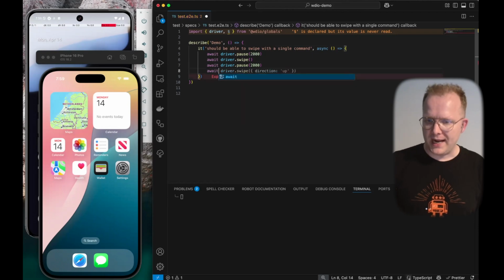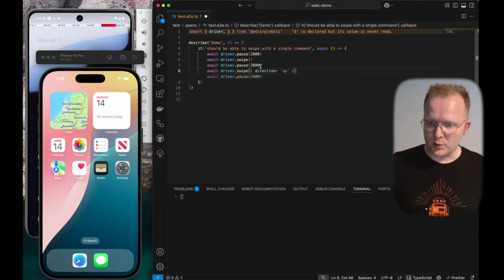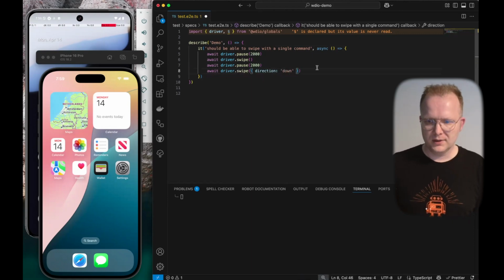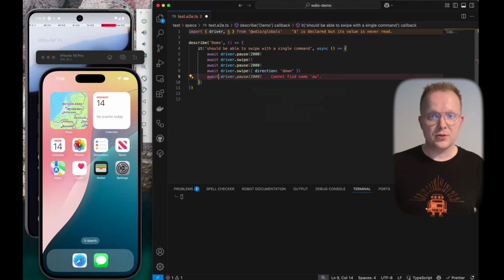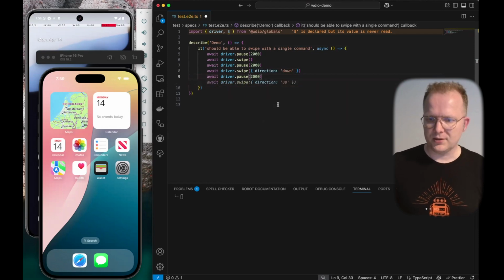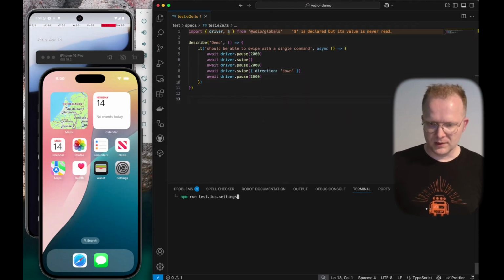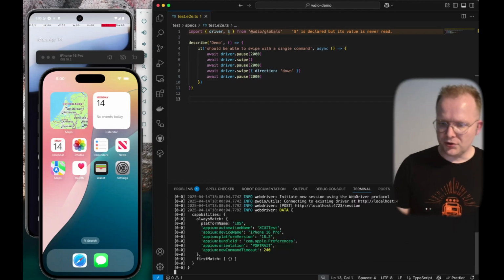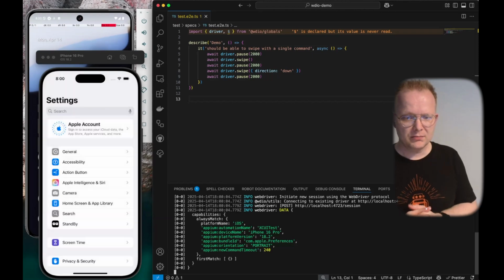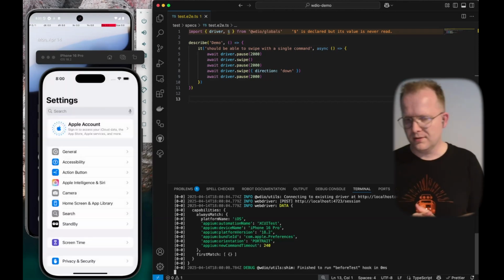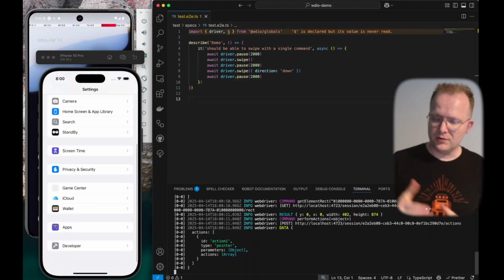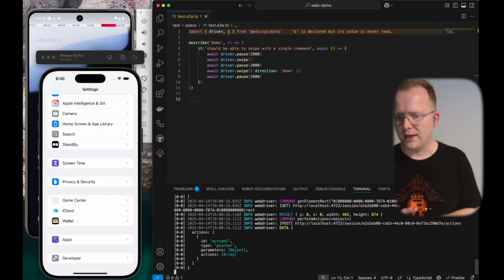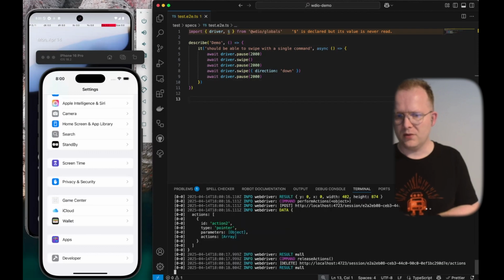So let's start by adding a new swipe command. As mentioned, the default is up. We need to go down. And to make sure that you can see what is happening, let's also add an extra pause. Now let's run this test again. It should now start the settings, execute the swipe up, meaning to the bottom of the page, and now, as you can see in the logs, it should execute the swipe down.